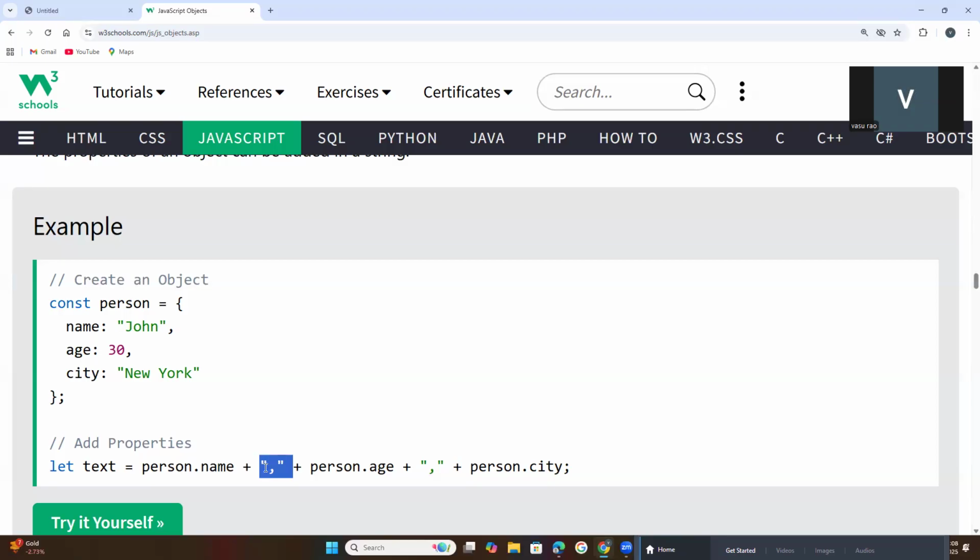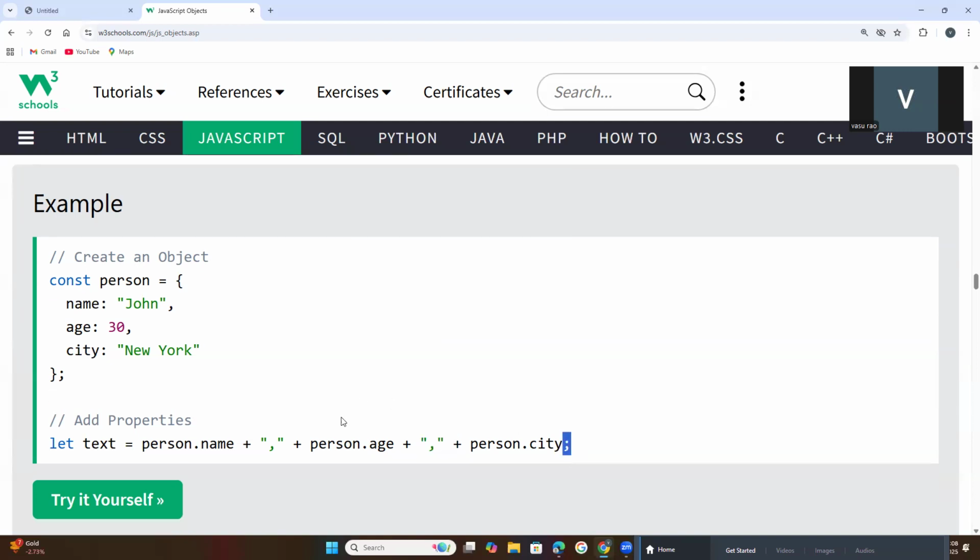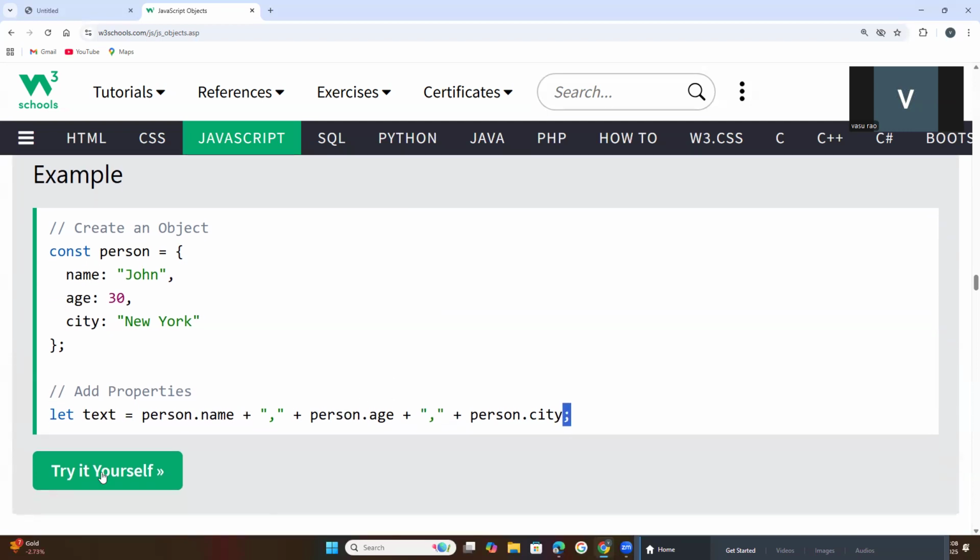So for that we use double quotes. If you want to display a comma, keep the comma there. Next plus. Plus means concatenation: this will be concatenated with this property value. Person dot age, plus, for the separation, double quotes, plus person dot city, and then termination with a semicolon. So now we will practice this code.